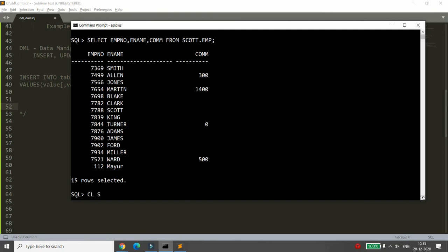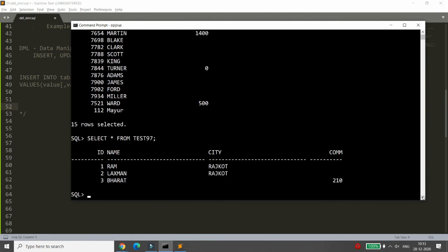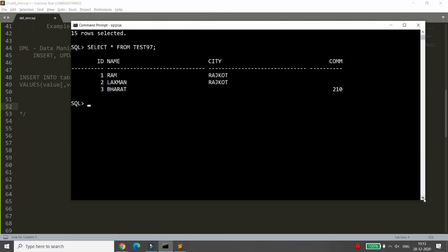And that table is select star from test 97. So I don't want to insert the city; the city of all these people will be inserted as Rajkot. I want that particular thing, and I want to insert this number into the ID column, this name into the name column, and the commission into the commission column. So how can we do this? Very simple.